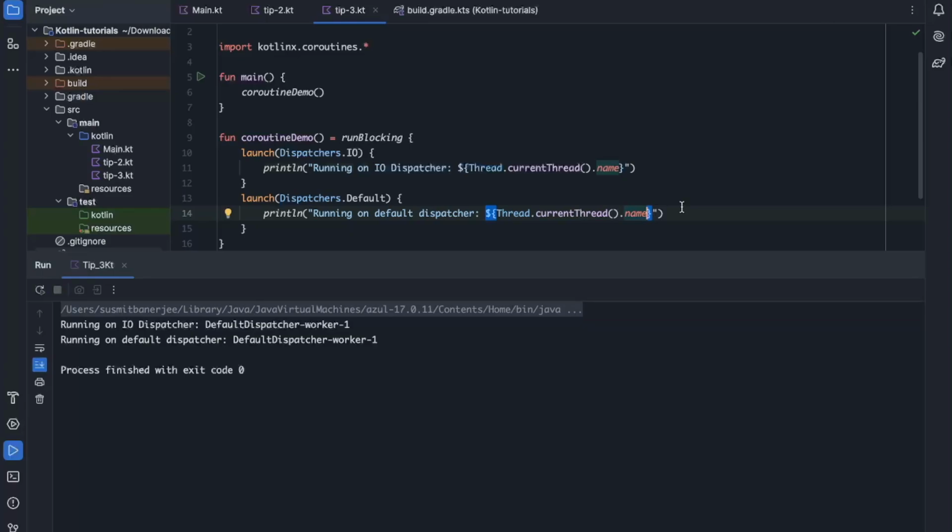I highly recommend you create a project to understand how coroutines work. That's it for today.